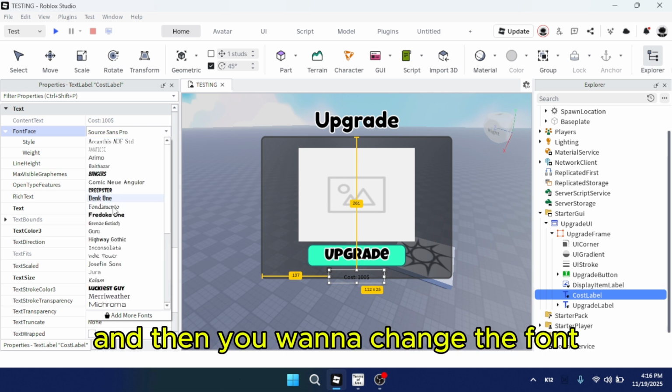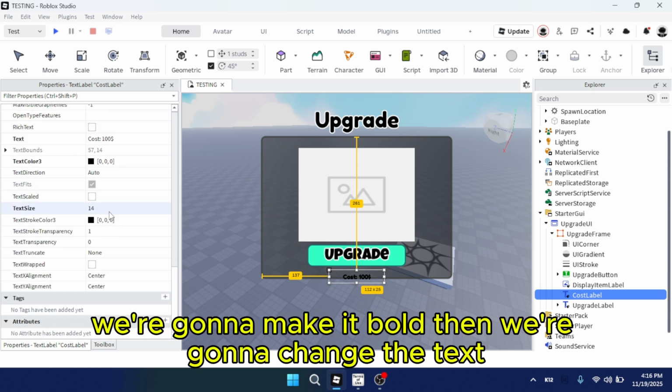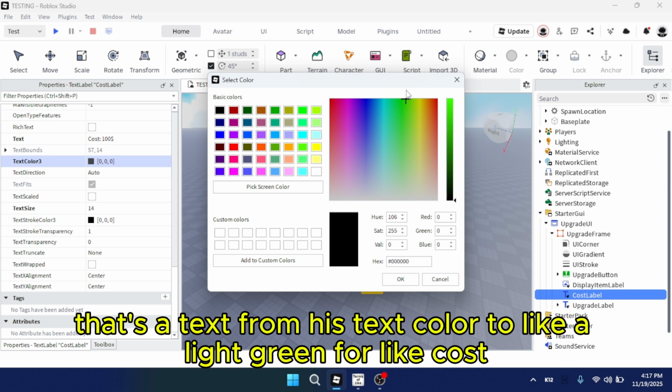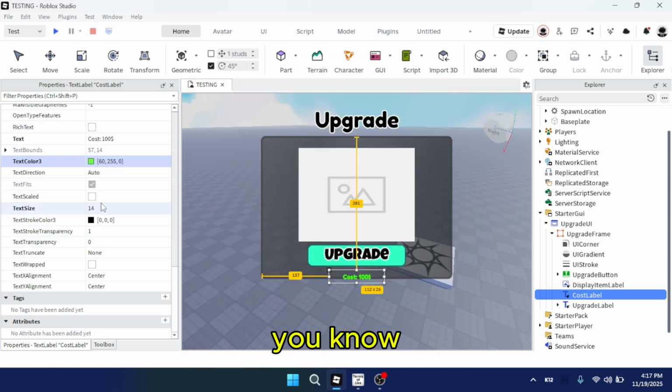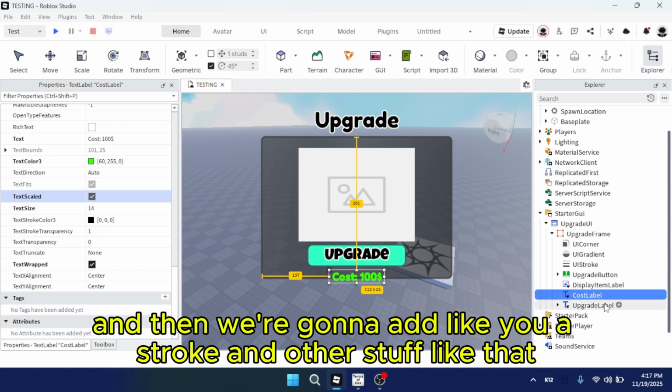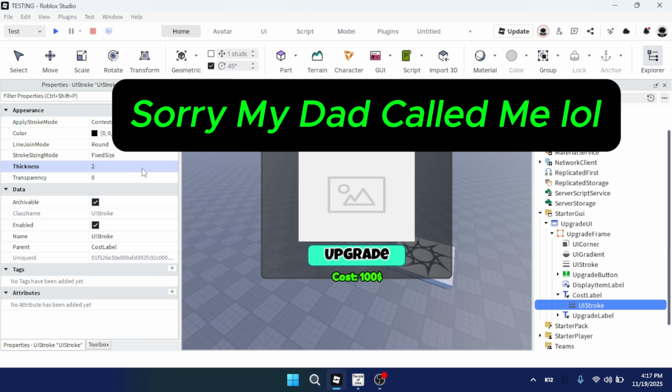And then you want to change the font. We're going to do Fredericka the Great. We're going to make it bold. Then we're going to change the text color to a light green for cost. And then we're going to add a UI stroke and other stuff like that. And I'll get back to you when I'm done.